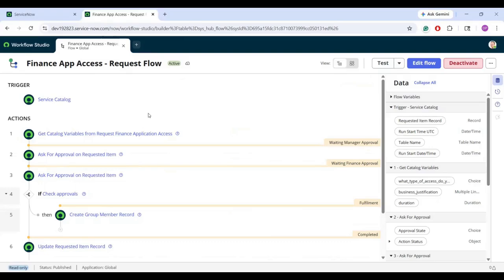So let us talk about the very first building block, that is the trigger. So what is a trigger? A trigger is a kind of starting point, or you can say it is the one which is triggering this particular flow. So at the top, the very first thing is the trigger. Something which is triggering your flow. You can say it is a kind of event that is kicking off your automation.